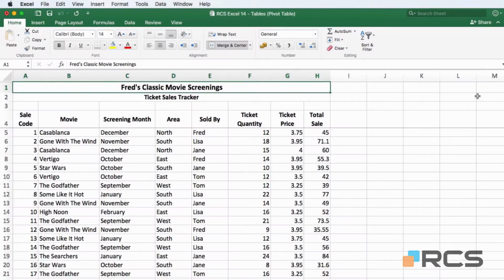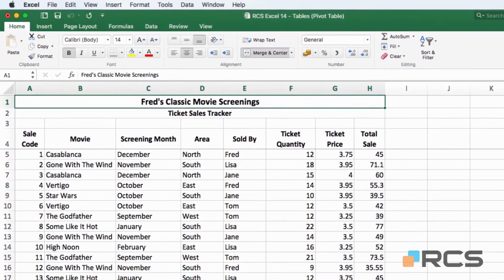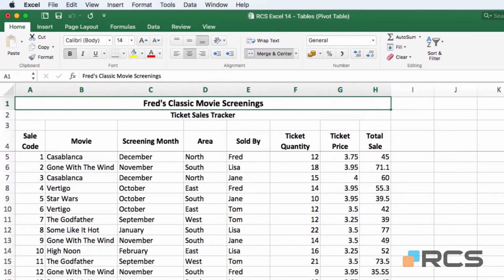Hello and welcome to this tutorial for users of Microsoft Excel 2016 for the Mac. In this tutorial we're going to continue looking at tables in Excel, and here we're going to look at pivot tables.